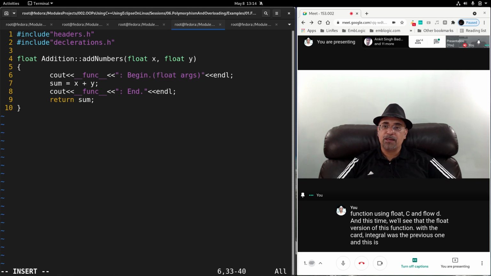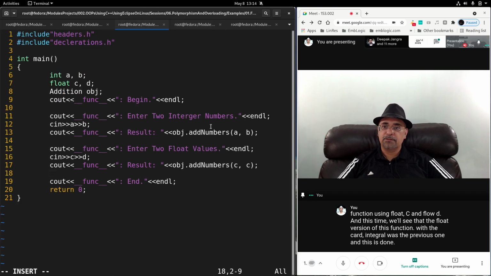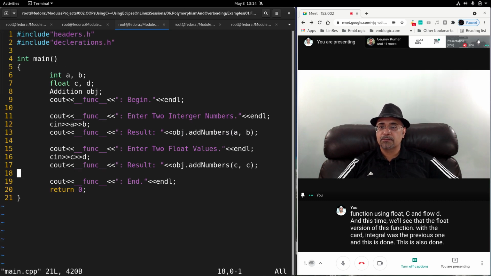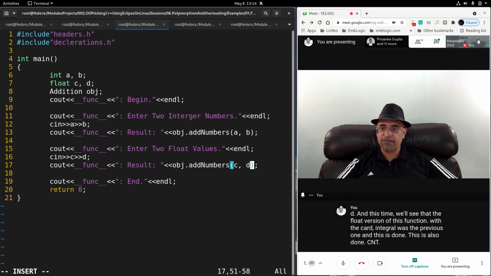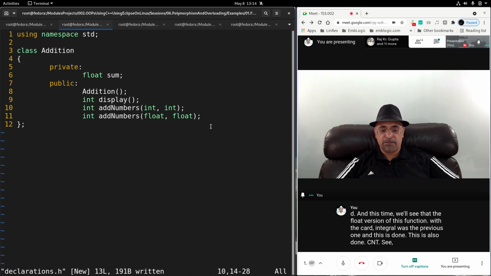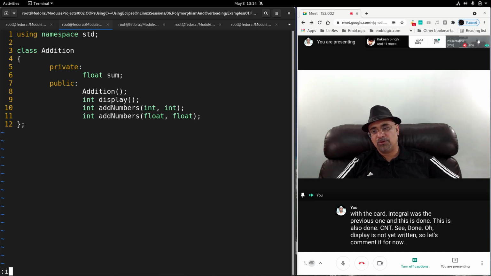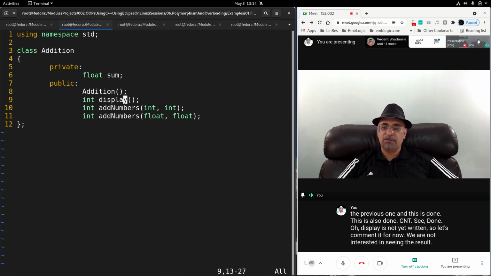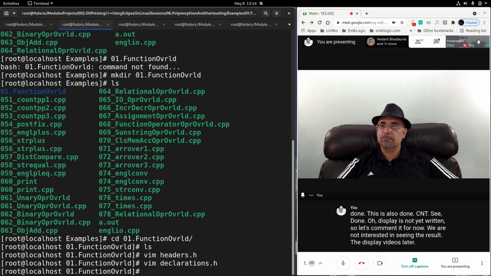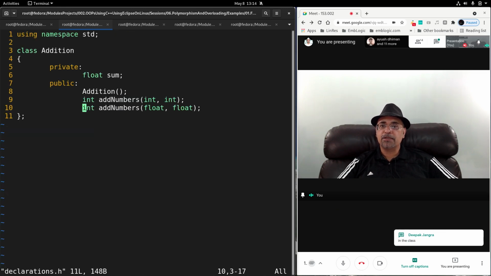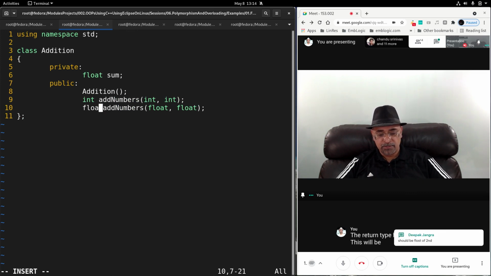Okay, done. This is also done. C and D. Okay, done. Oh, display we have not yet written, so let's comment it for now. We are not interested in seeing the result, so display we'll use later. The return type has to change. This will be float.